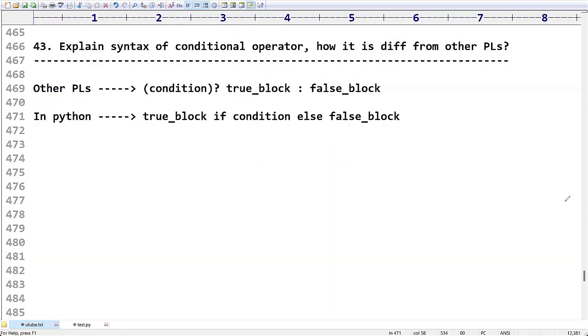Now I will take one or two examples to demonstrate this concept. Okay, let us go for examples. First example: I have two numbers, A and B. My requirement is to check whether A is the biggest number or B is the biggest number. That is, we are going to check the maximum of A and B.